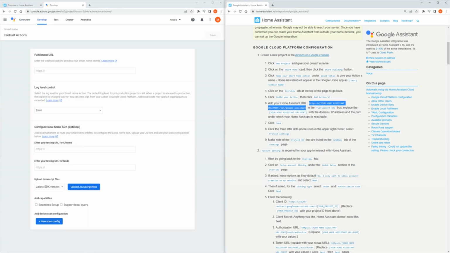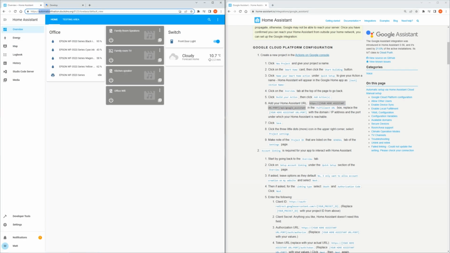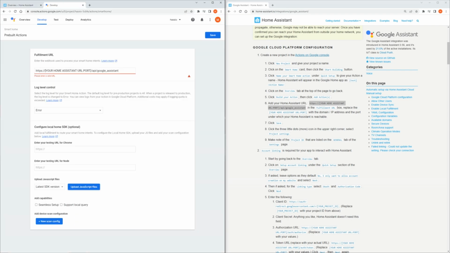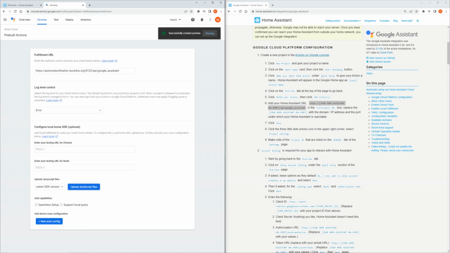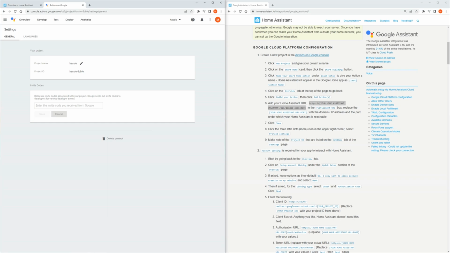Add in your Home Assistant URL. You can use the example in the guidance and then update for your Home Assistant instance. To check this, go back to your Home Assistant page and copy and paste the URL. Once complete, click Save. Click the three little dots in the upper right-hand corner and select Project Settings. Here you see the project ID. Make a note of this and you'll use this a bit later on.